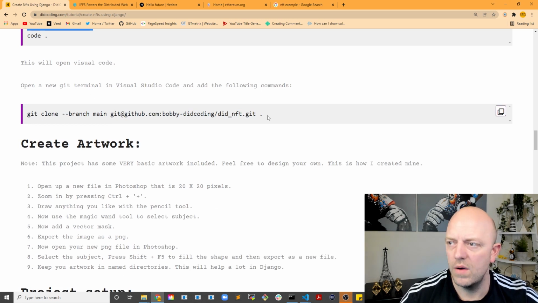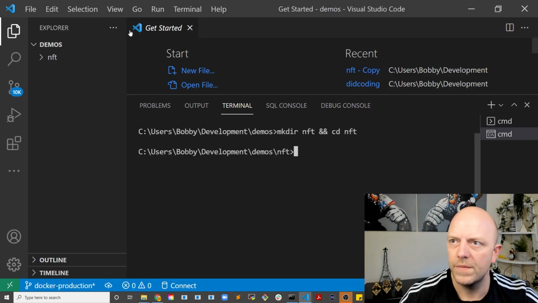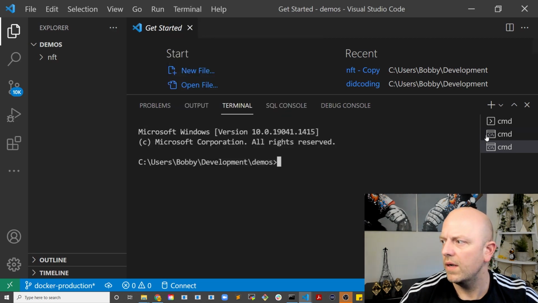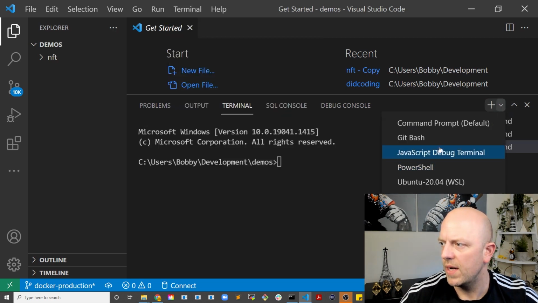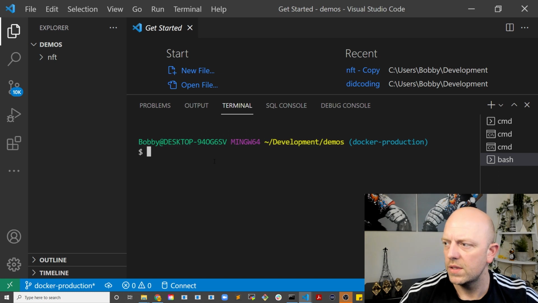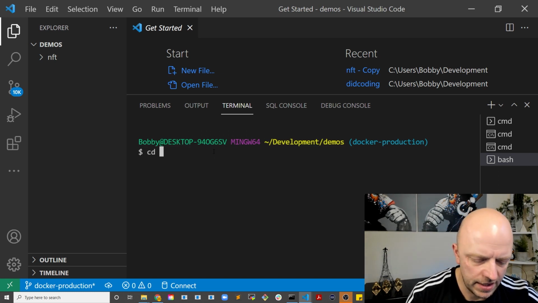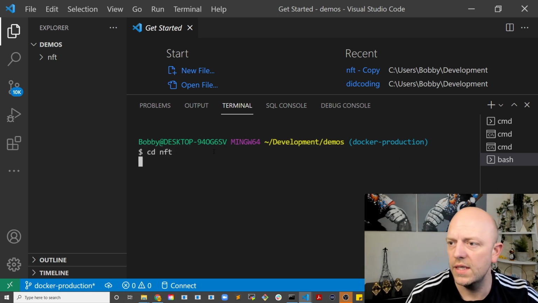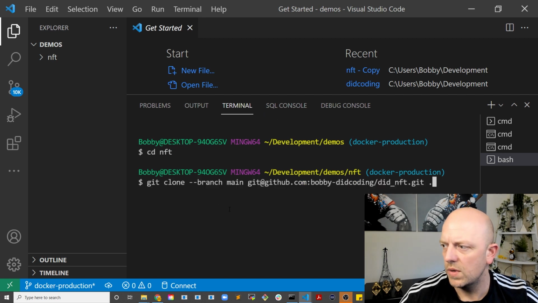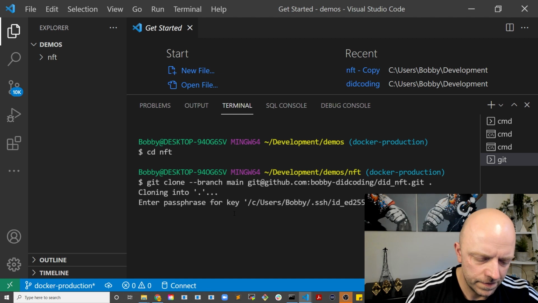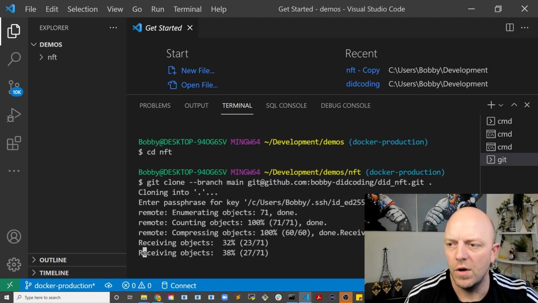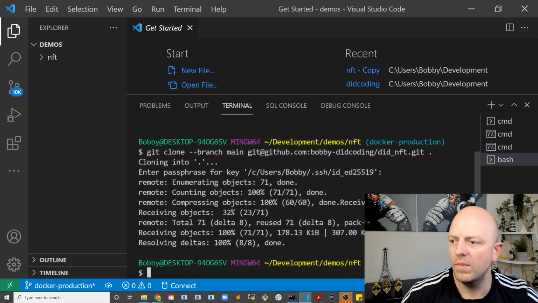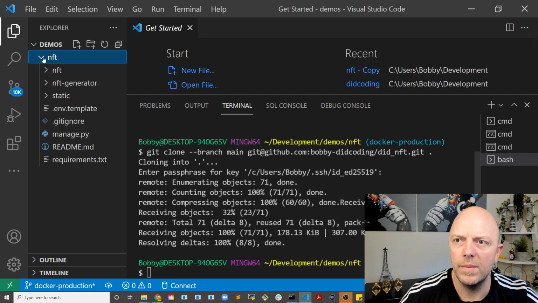We then need to clone down this. Let's open up bash, cd into NFT, and we'll clone down. I've got a passphrase on my SSH key, you probably won't have. But if we now open up NFT here, you can see that we've cloned down the entire project.